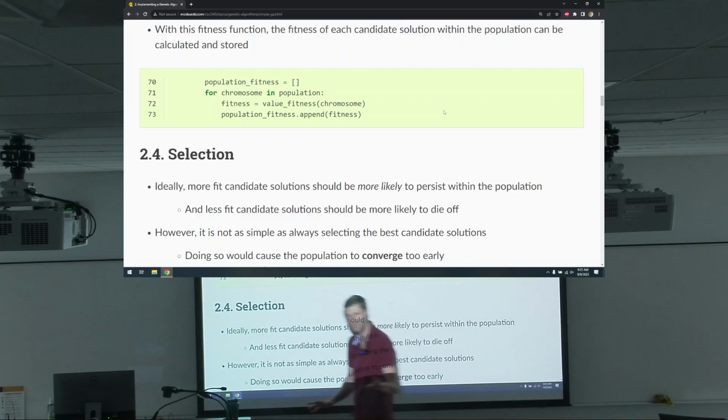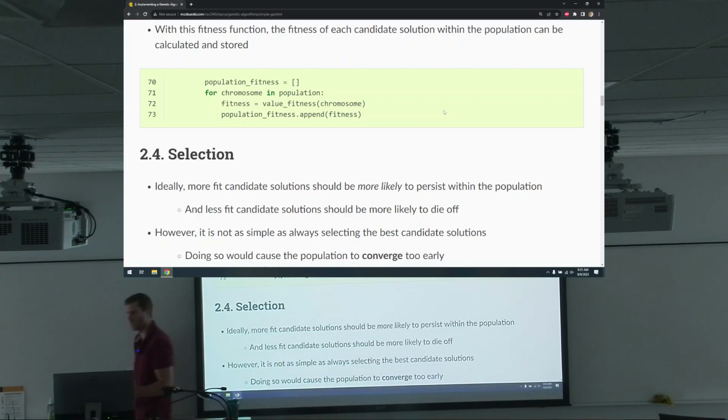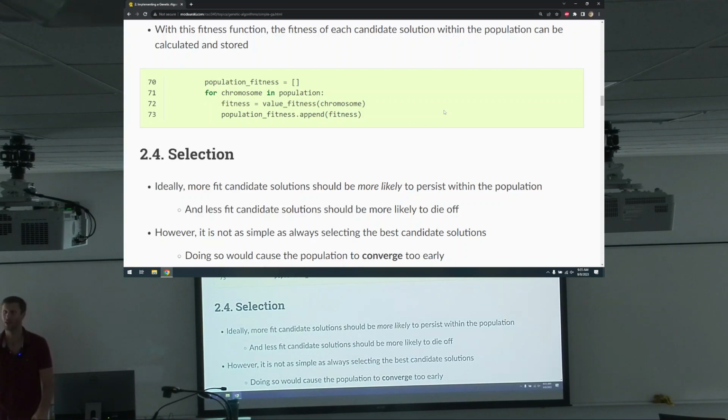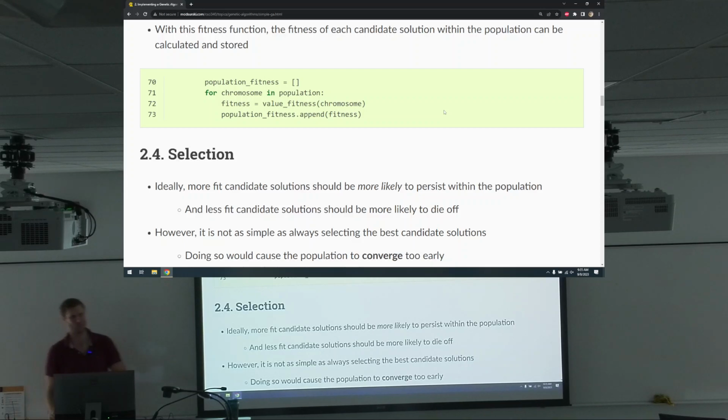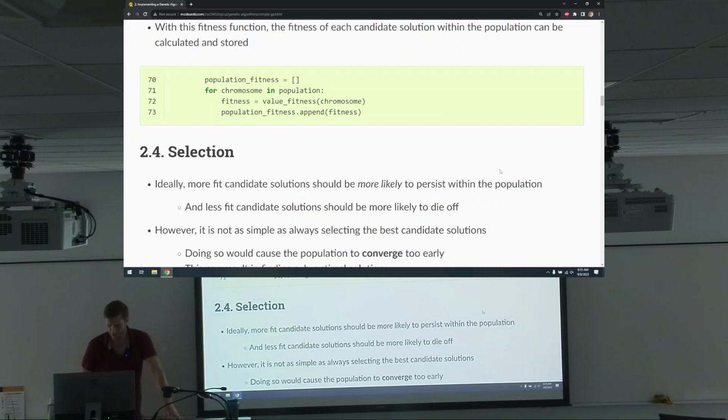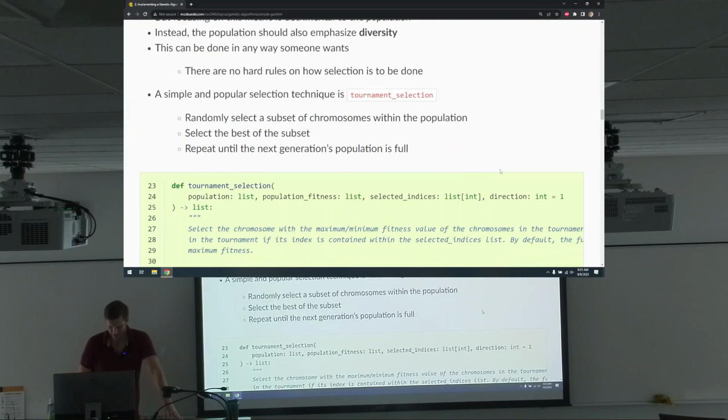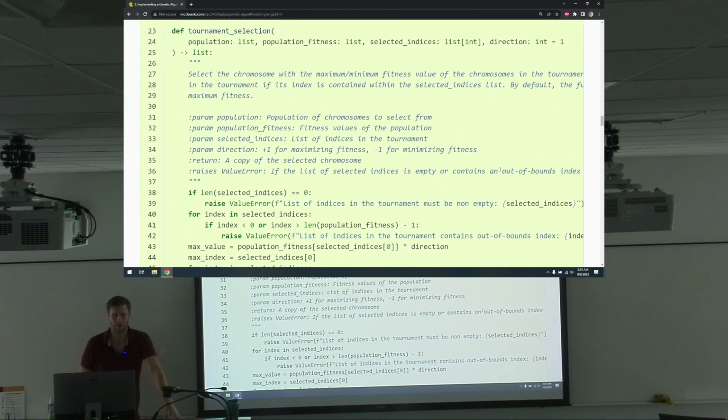So far, so good? If you're looking at it, it's going like, yeah, this is simple stuff. Great. If you're not, let me know, because it should be simple. You're probably overthinking. So selection. We did this last time too, tournament selection, right? We talked about it?